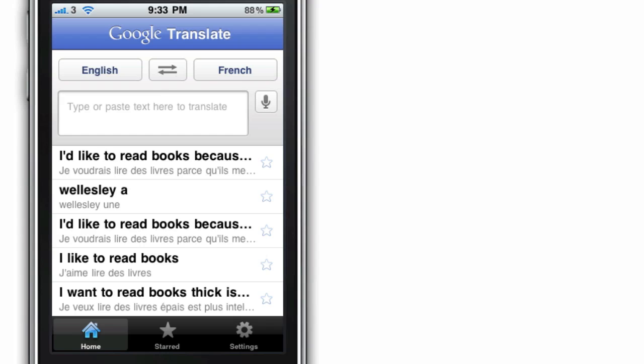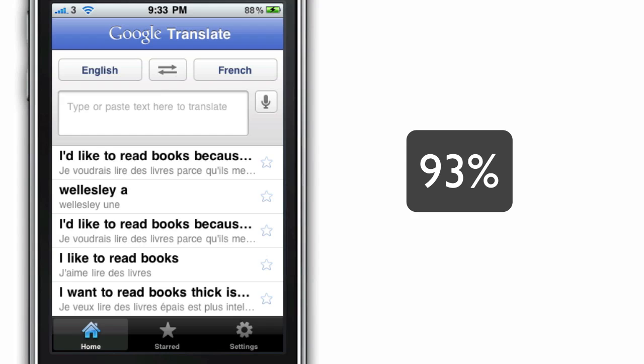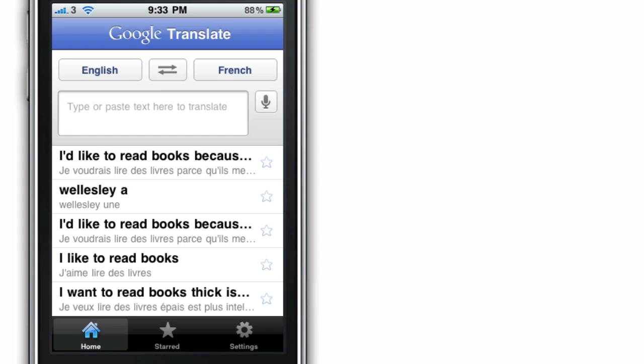I'm going to rate this a 93%. Double thumbs up to Google. And if you're traveling overseas or have any sort of foreign interactions in your business, you need this app.